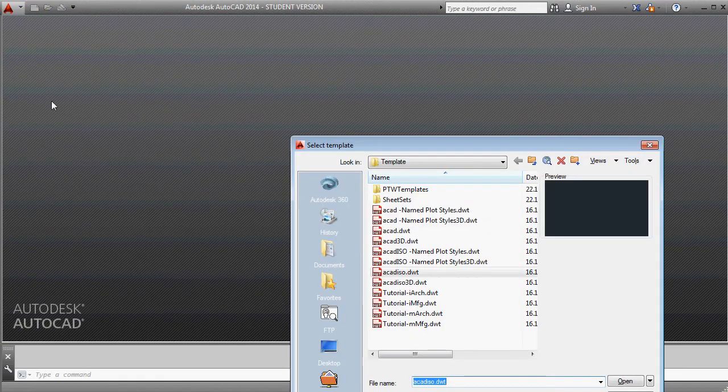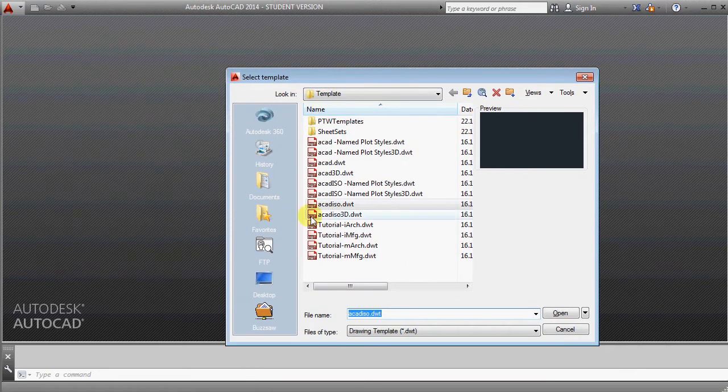Okay, this video is your virtual lesson. First we should create a new document, and it happens here. And then we can choose some template, and I guess we can take ACAD ISO 3D for instance and open it as a template.